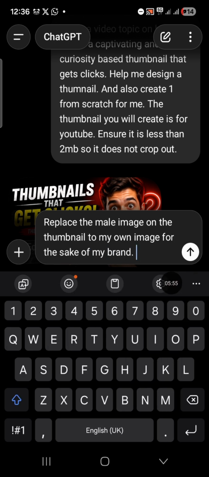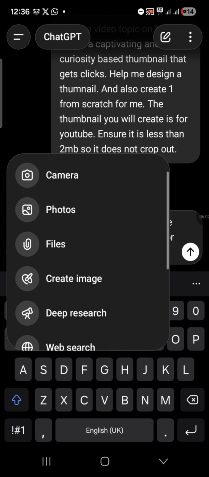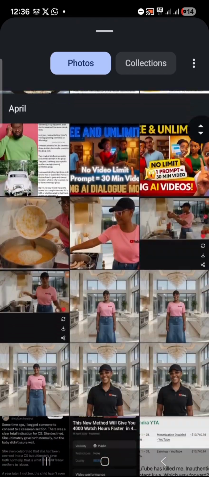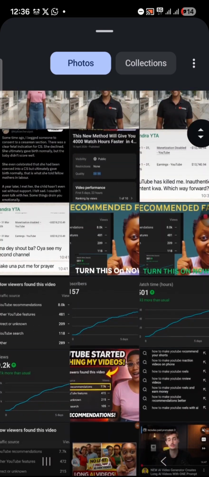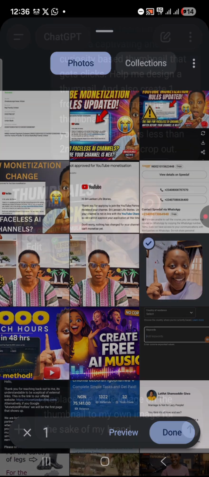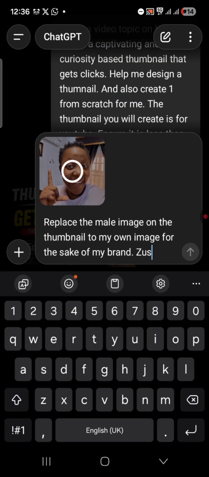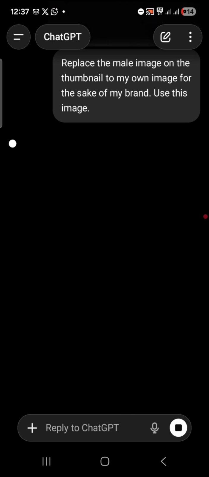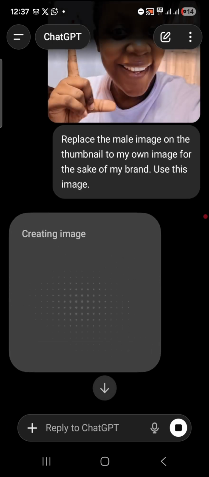Now I'm going to click on this plus sign to send ChatGPT the image I want it to use. So I'm just going to click on photos. Once I click on photos, I'll then search for the photo I want to use. I'll look for my own photo. I'm just going to click on this photo right here, and then I'll say use this image, and then I'll send. You see it will now start designing it again.